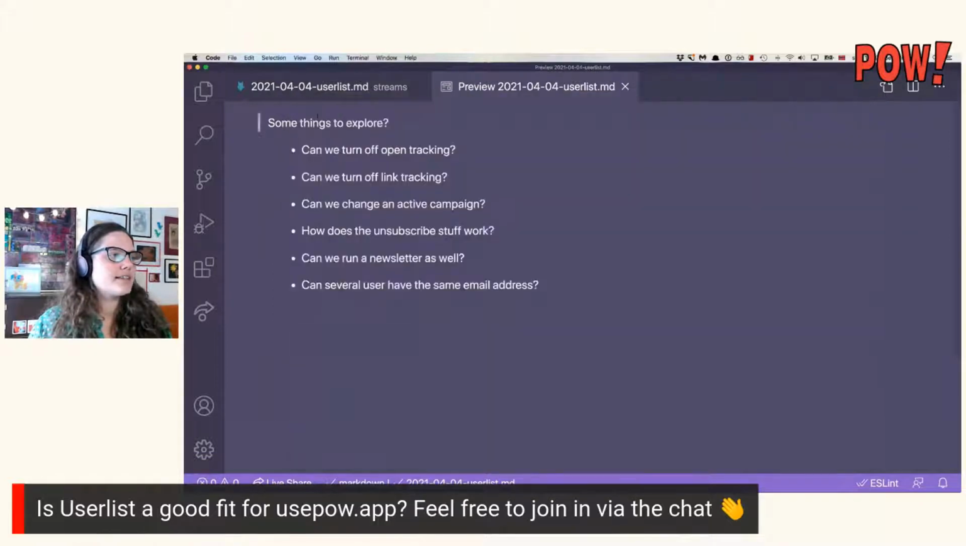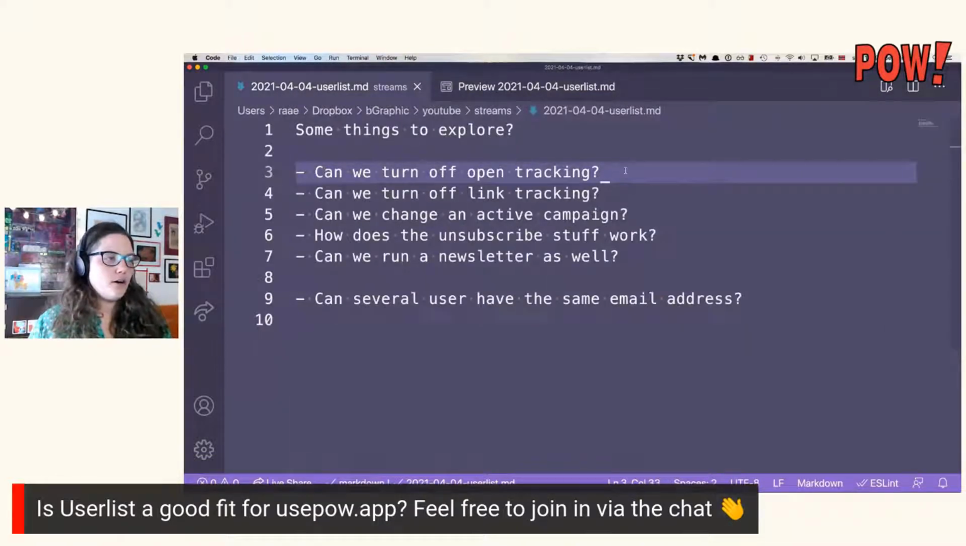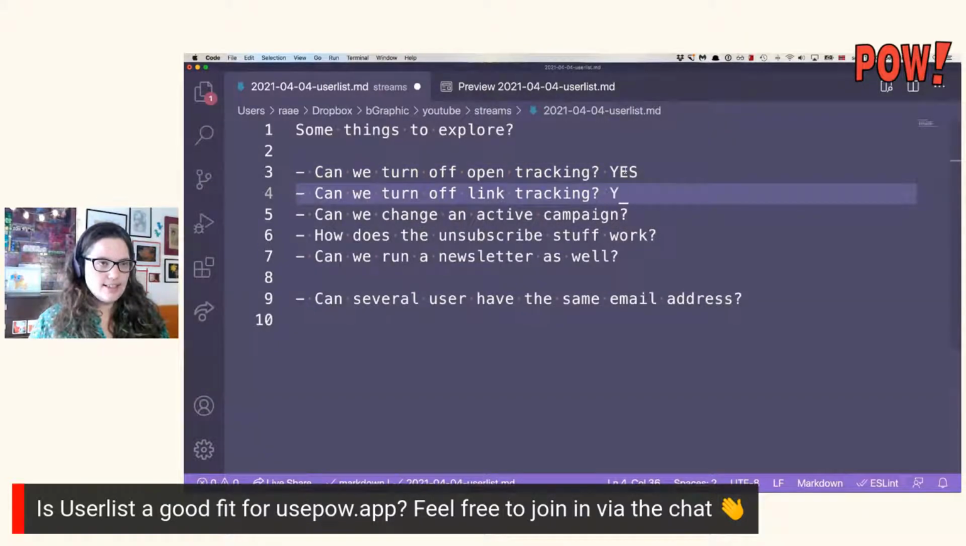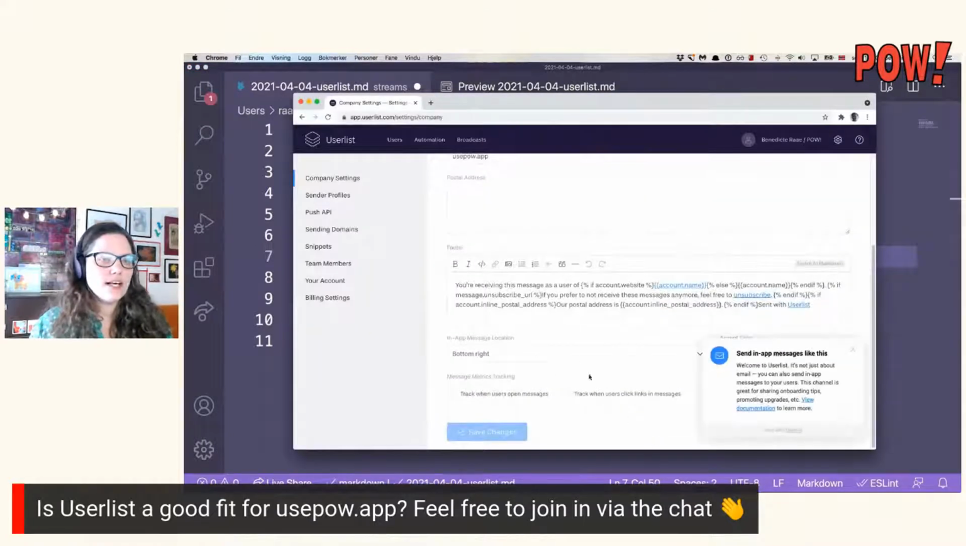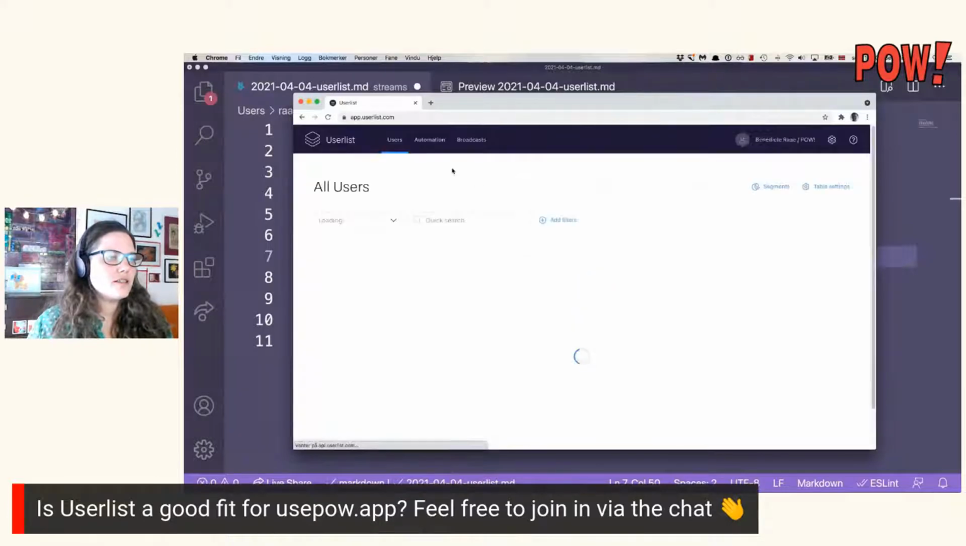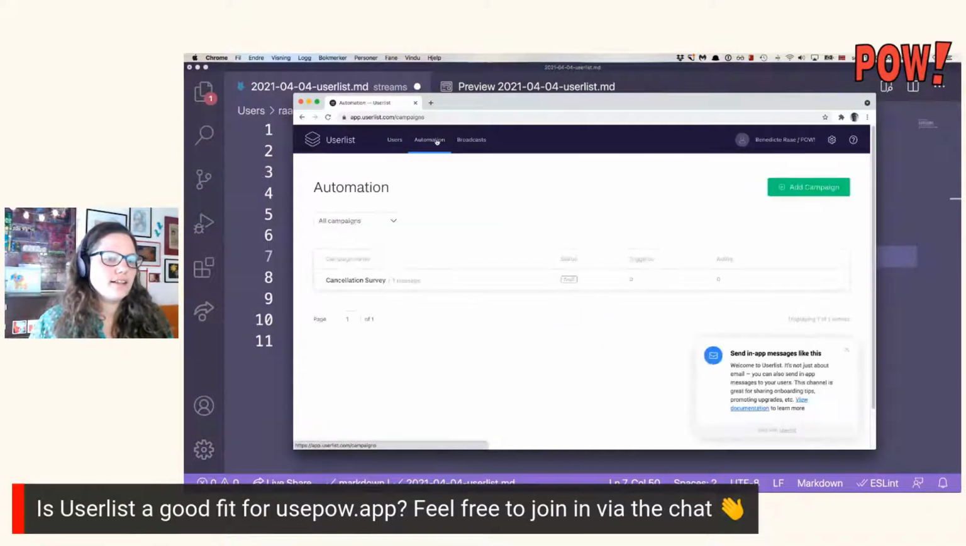So let's just update. Can we? Yes. Yes. Yes. And then let's do, so we can send emails to unsubscribed users. So that we have managed that. Okay, so let's go back to our automation. So then it will not be tracked.